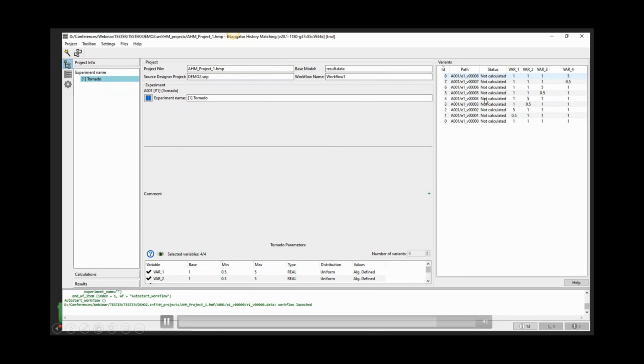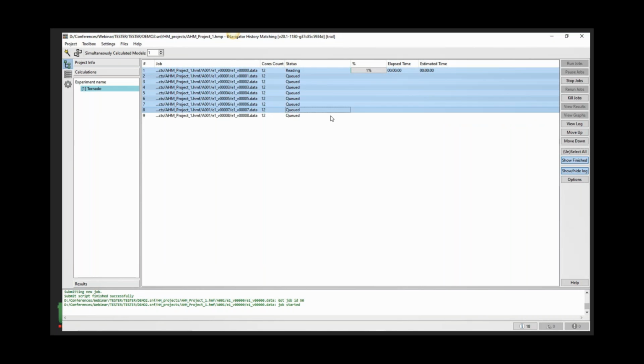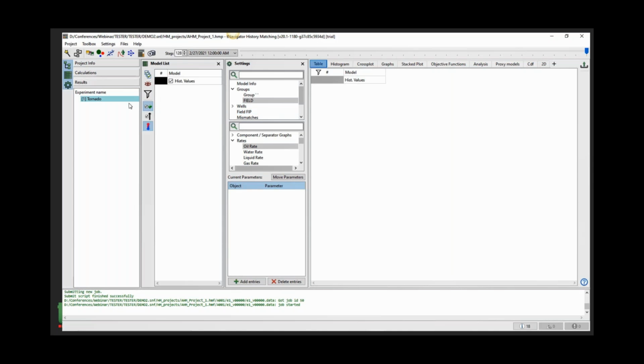In this case, Tornado is a predefined package, so it already launches the cases. So I can come to project info. This will tell me what experiment it's running. Calculations will tell me how each calculation is going, and the results will populate here as each calculation gets finished.